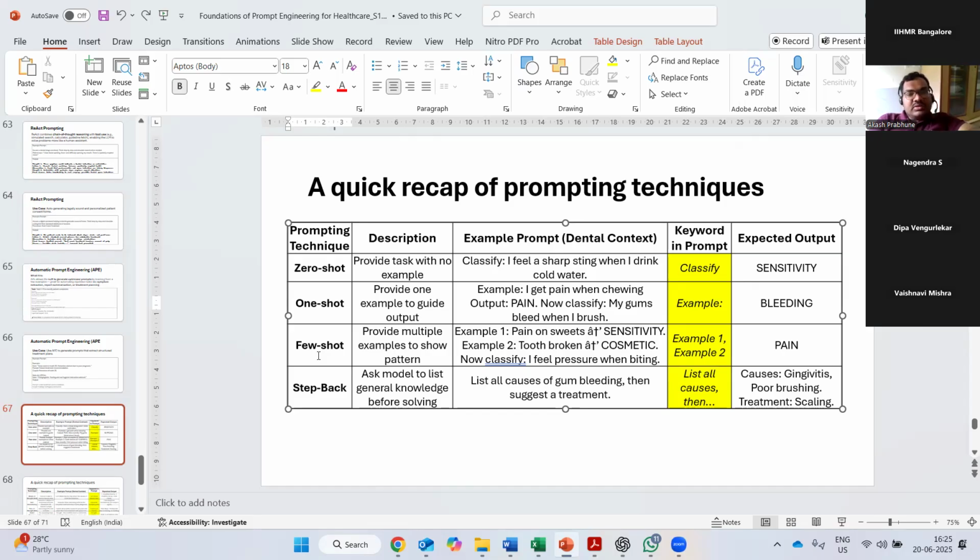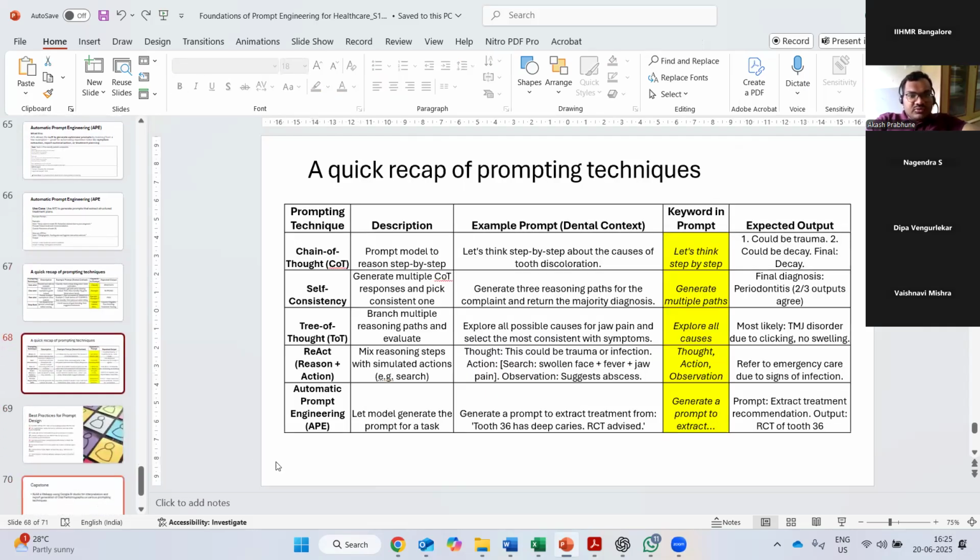Step back. Step back is where you use keywords like list all causes. List is the one thing; you can have whatever verb you want there, and then it adds the value that there's a stepping back into the process. Next is your chain of thought. You add the keyword "let's think step by step." When you use these keywords, the machine understands that this is chain of thought prompting.